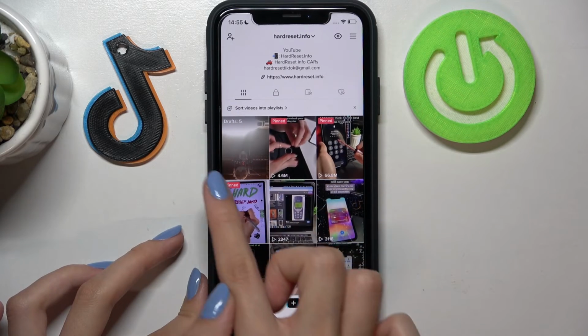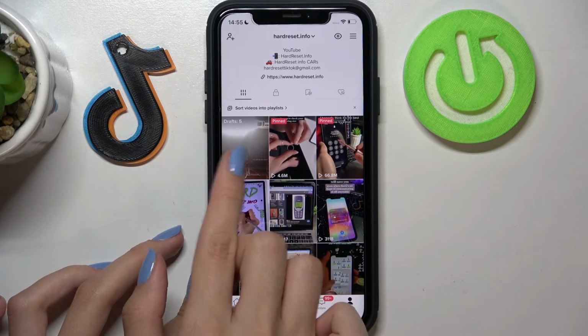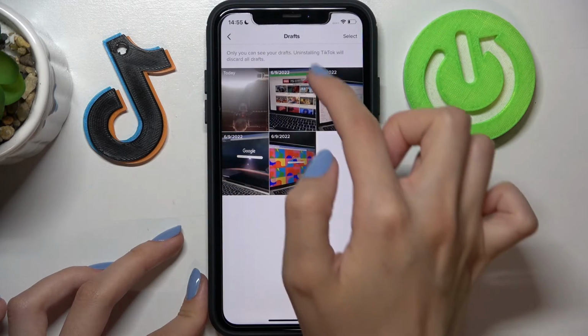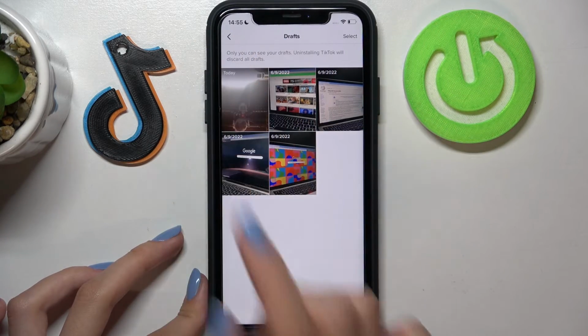As you can see, now we have a new icon of the drafts section. So let's tap on it one time. And as you can see here, we have our newly added video.